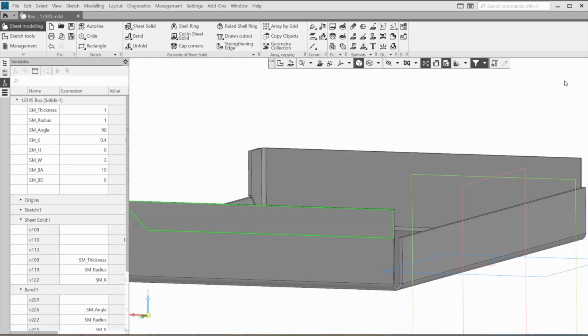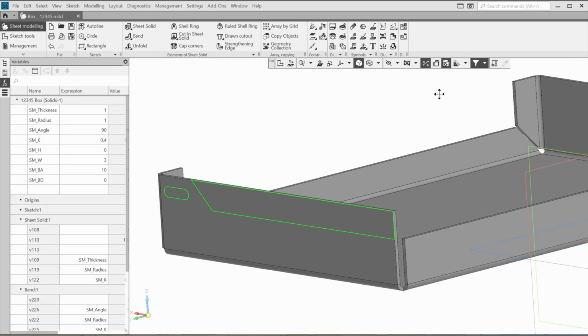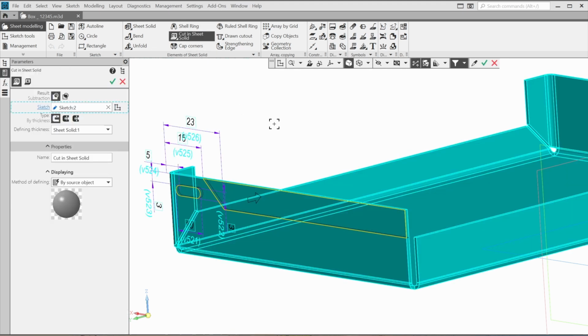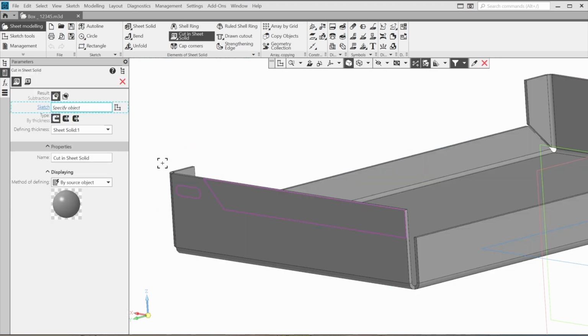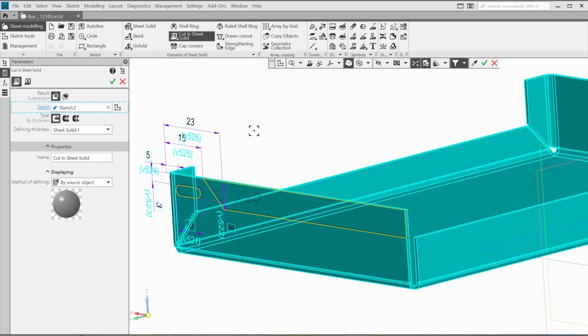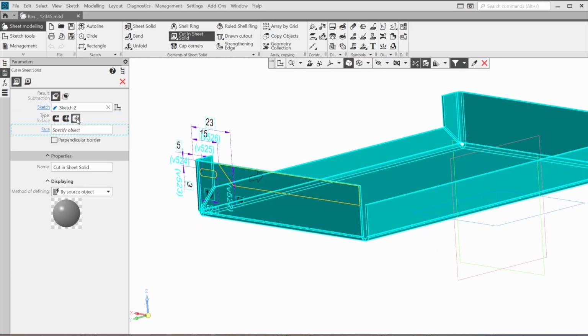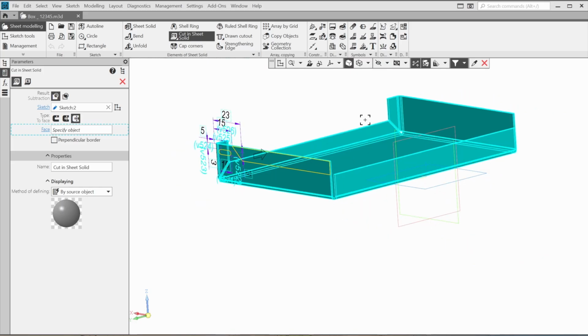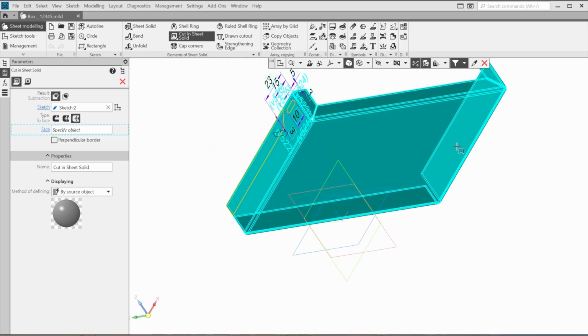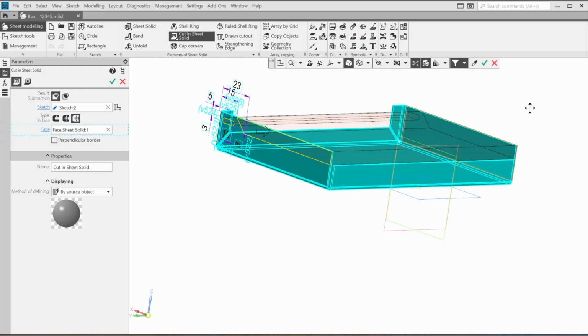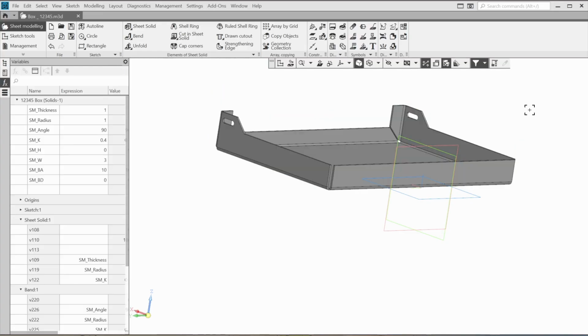Exit the sketch mode and start the Cut in Sheet Solid command. Select the sketch if it is not selected. Select the two-face type. Select the opposite face. Confirm and stop the command.